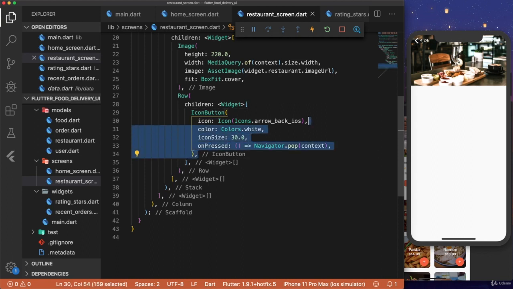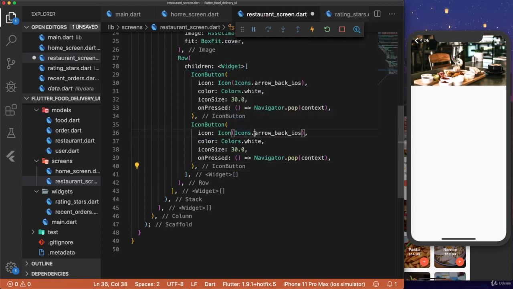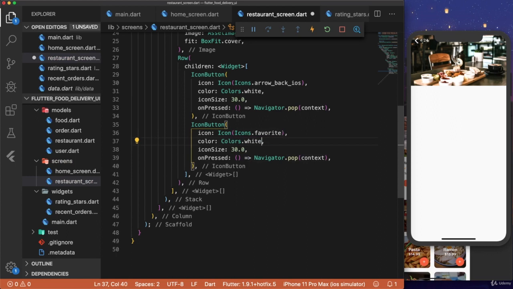And now let's add the second icon button. Copy paste that. Icons.favorite. And then the color, instead of doing Colors.white, we'll use Theme.of(context).primaryColor. And hit save. And let's increase the icon size by a little bit. And for the onPressed method of our favorite button, we can remove Navigator.pop and then have empty curly braces. If you are adding functionality to the app, you can add favorite functionality right here inside the onPressed.